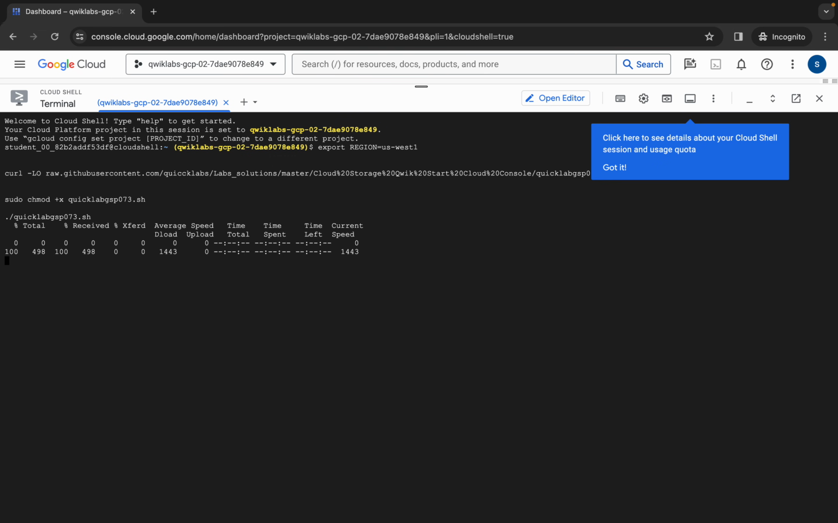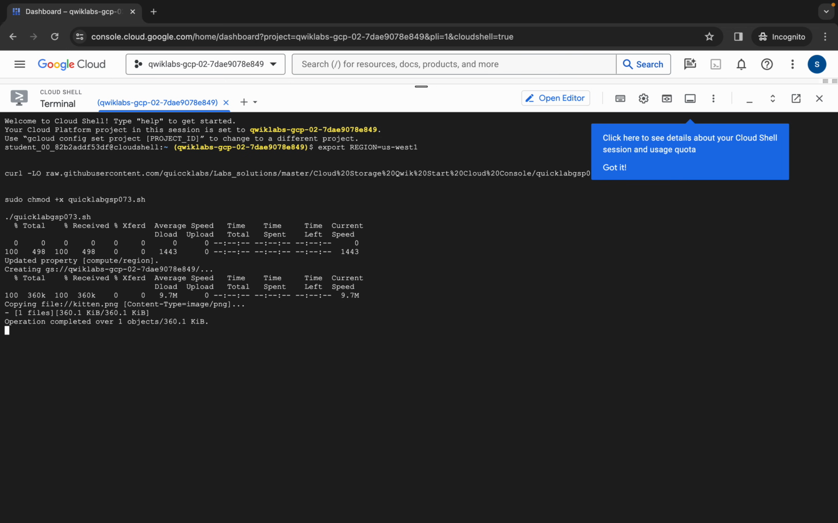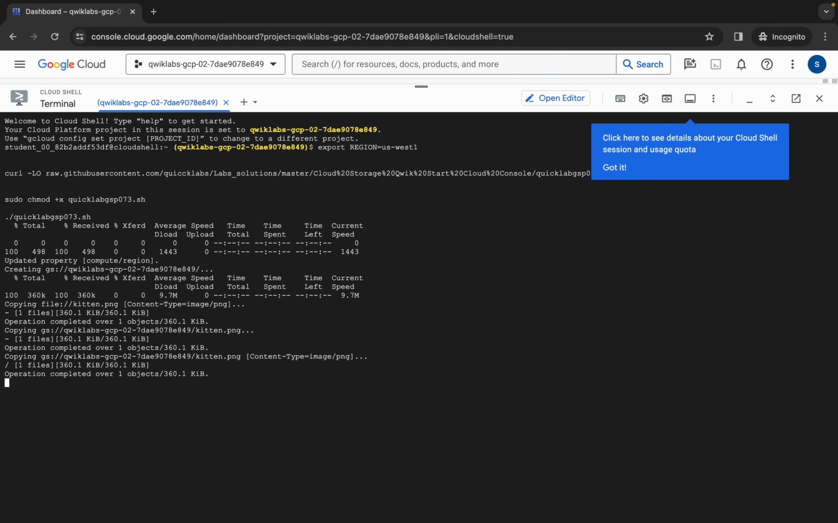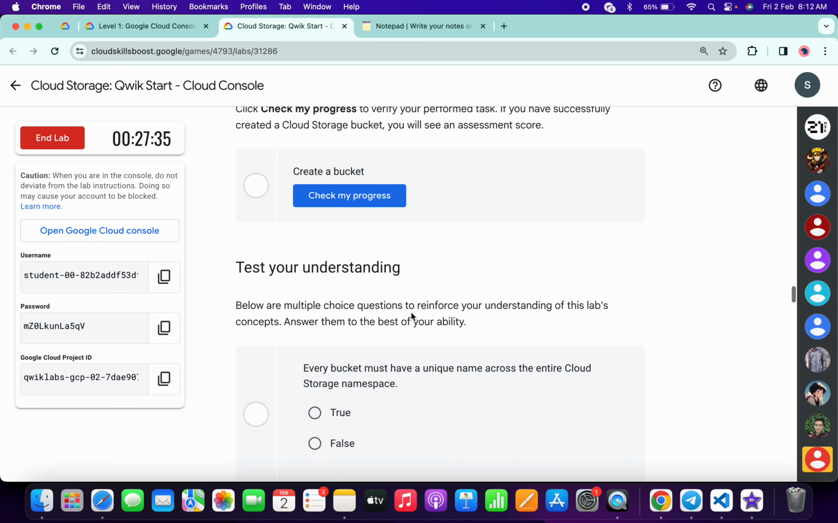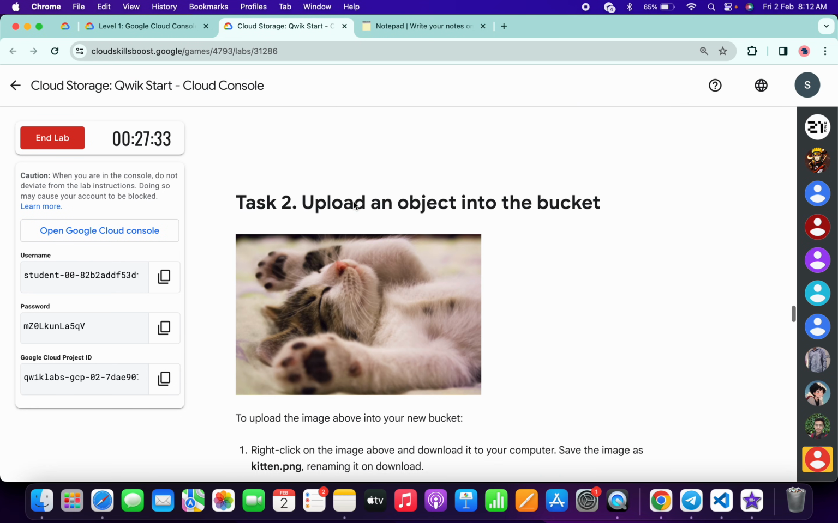Now you just have to wait for this command to execute, and once it's done, you are done with this lab. So wait for a couple of seconds, and after that we will check the score for this lab. And it's done. Now if you come back to the lab instructions and click on Check my progress for each and every task, you will get a score without any issue.